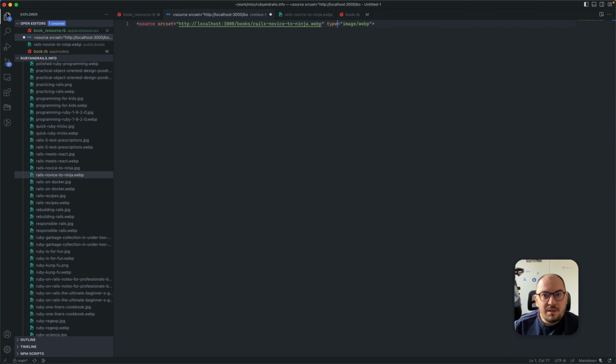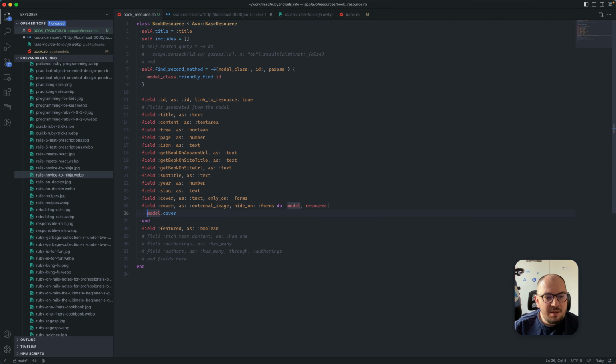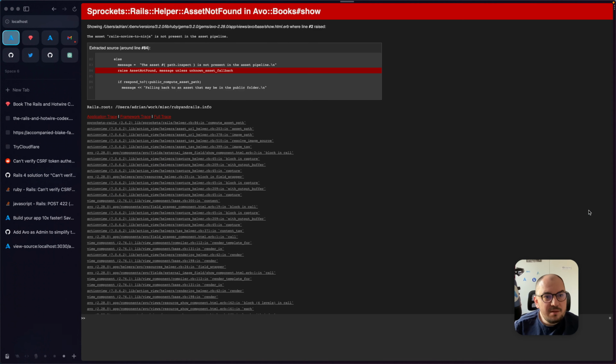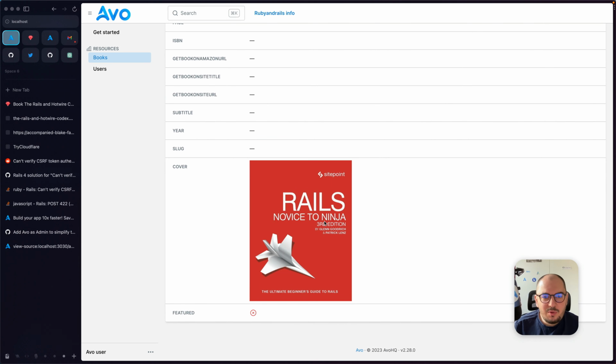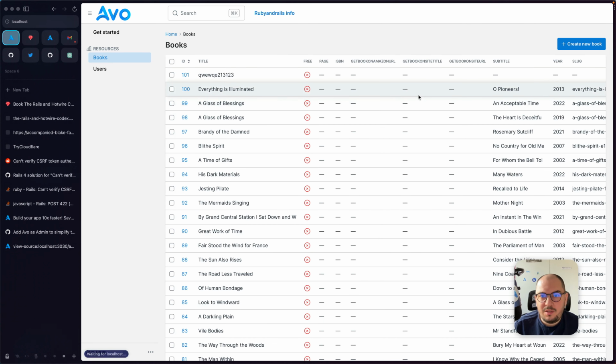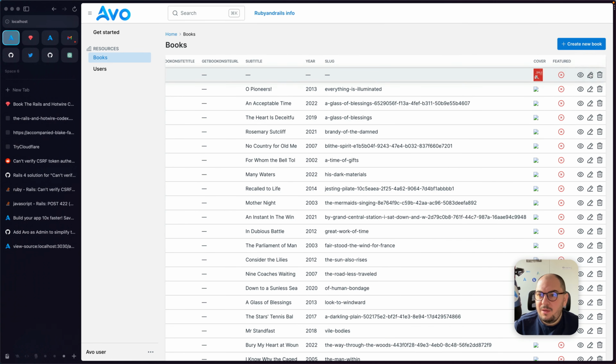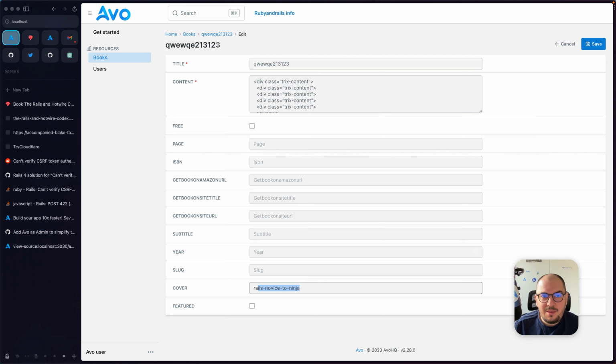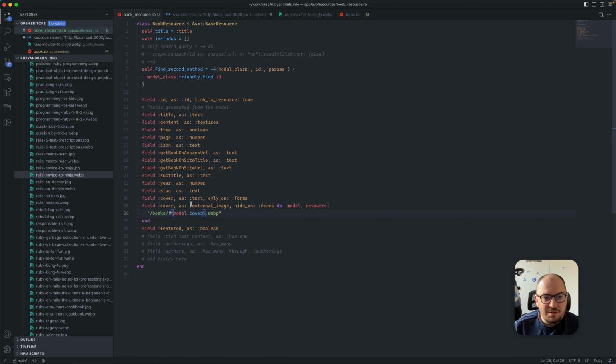I need to take the path and paste it here, and then let's do interpolation and books. And now we only need to add this, right? Okay, let's see. I hope this works. Perfect. Cool. So we have the cover as an image on the show page and on the index page as well. And if we go to edit, we just get to edit this field because these fields will be interchangeable. Cool.